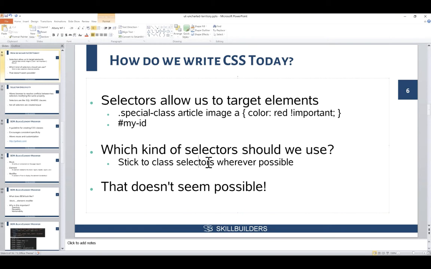And oftentimes I'm met with some resistance when I talk about this, saying, well, that's not possible. I can't only use class selectors to impact all my CSS. Sure, there might be some cases where it's not possible, but for the most part, when you write your own custom code, you should be able to. And in fact, the Apex team has made this so much easier for us.